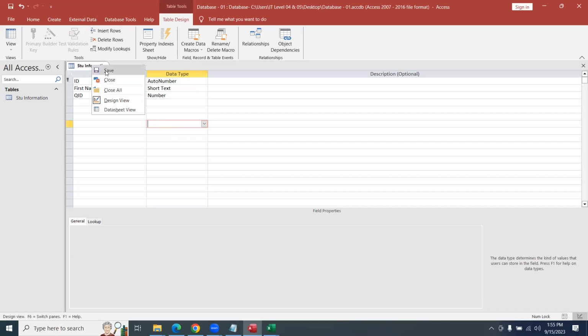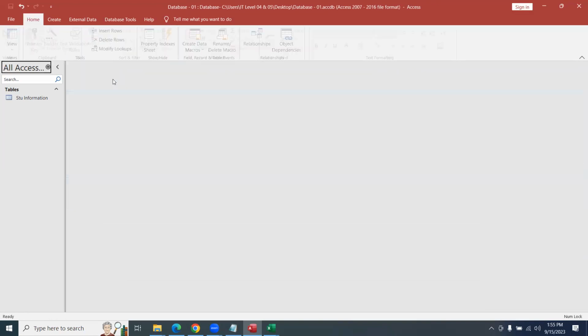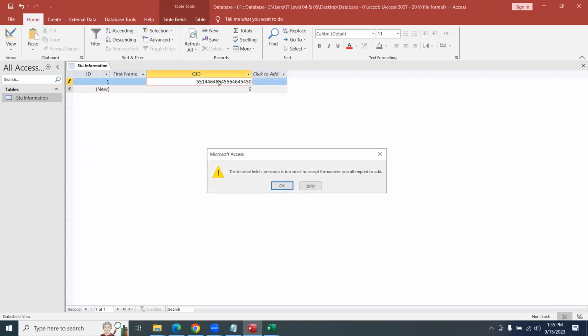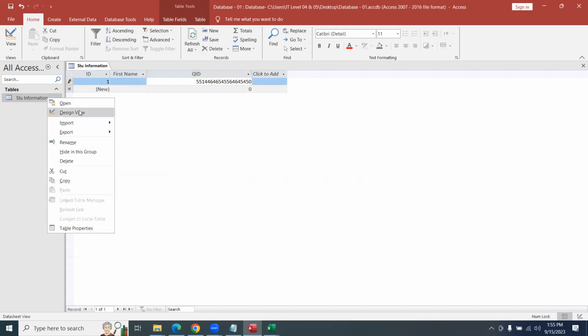Now, if I save this one and close this, open up. Now try to type your QID with so many numbers. It accepts up to 18. I closed this one, it's automatically saving. So we see after the 18, it says it's too lengthy. So you can customize. Go to the design view.